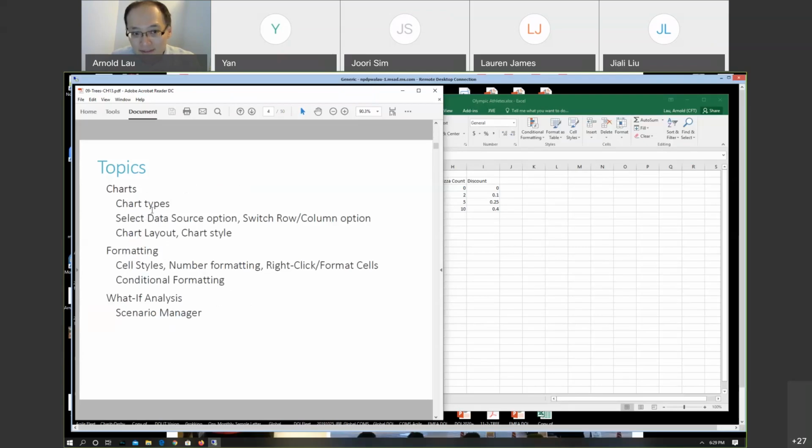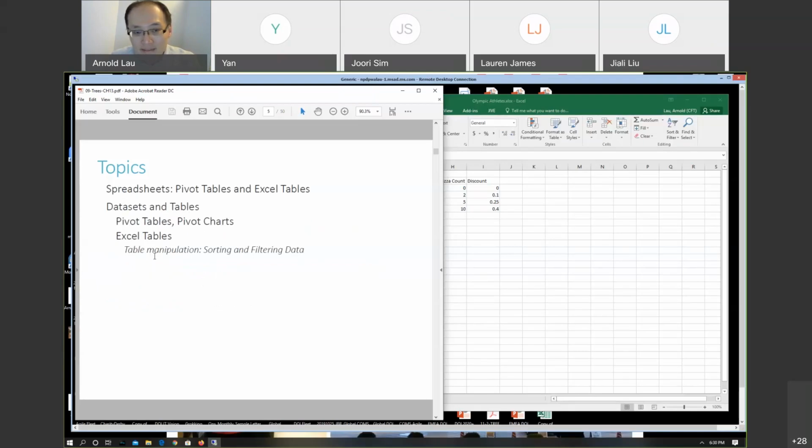You had the various charts, chart layouts, chart styles. You also have various formatting, conditional formatting. We also have scenario manager. And in the last lecture we hit on pivot tables, Excel tables, and we also did some charts off of the pivot tables. Those are the main topics and main things you should try to make sure you have in hand before the final.